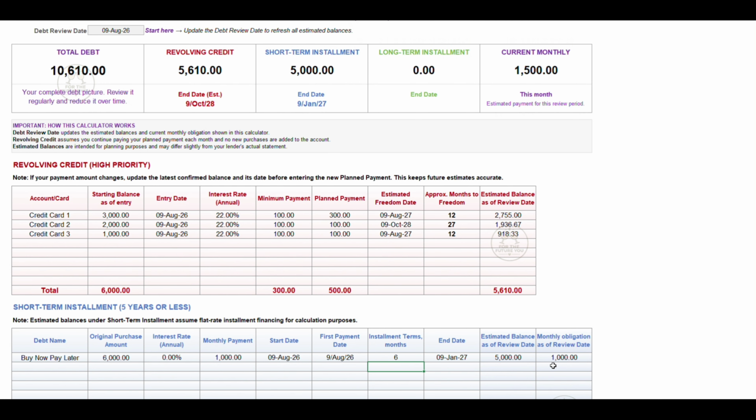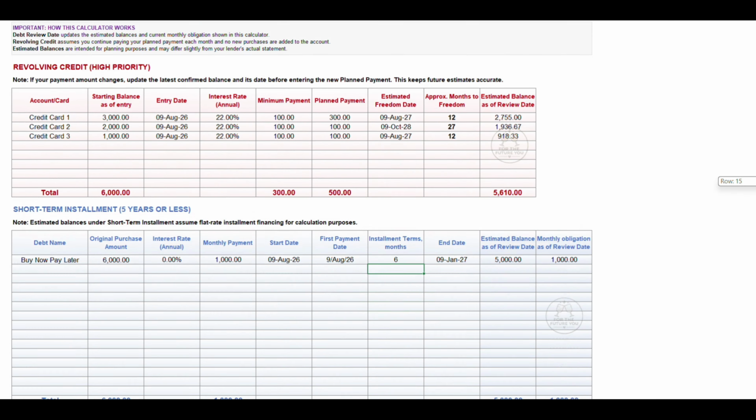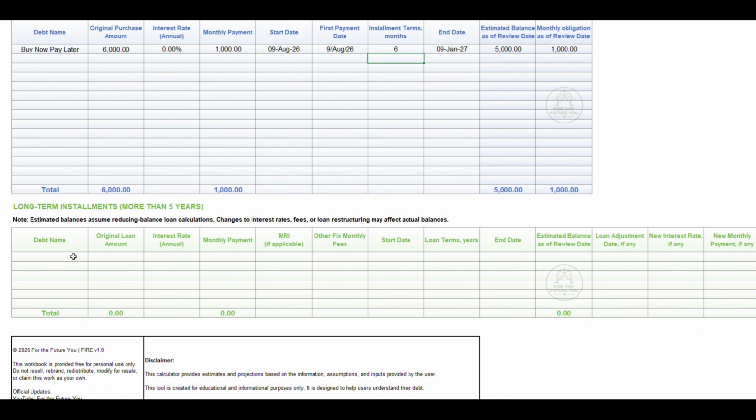Then we have long-term installments, which are debts with a term of more than 5 years. This could include something like a housing loan or a car loan, but the process is similar. We enter the information that describes the actual loan: the original loan amount, interest rate, monthly payment, and if applicable, MRI and any other fixed monthly fees. Then we enter the start date and the loan term. The calculator uses those details to estimate where the loan should be as of our debt review date.